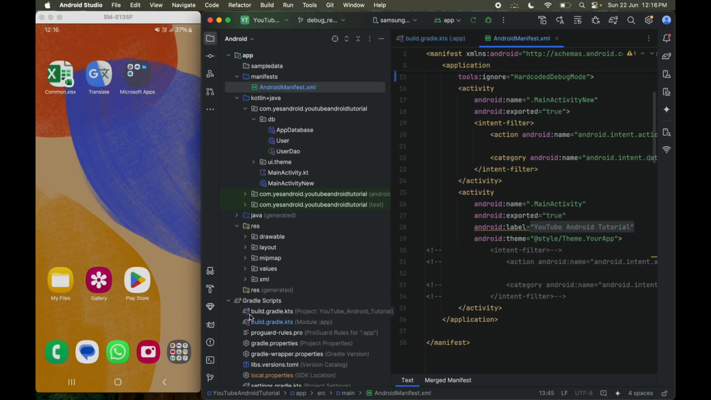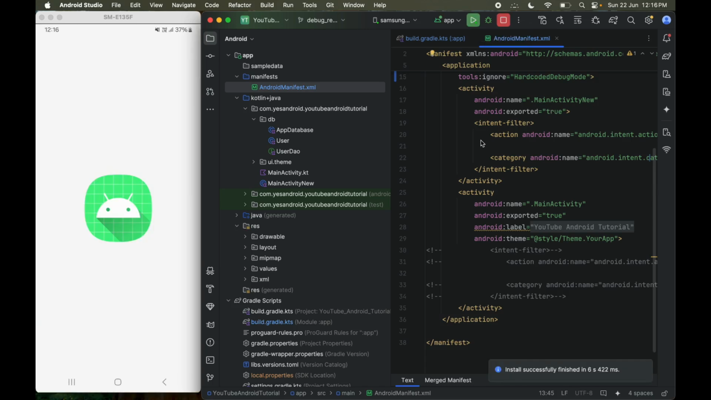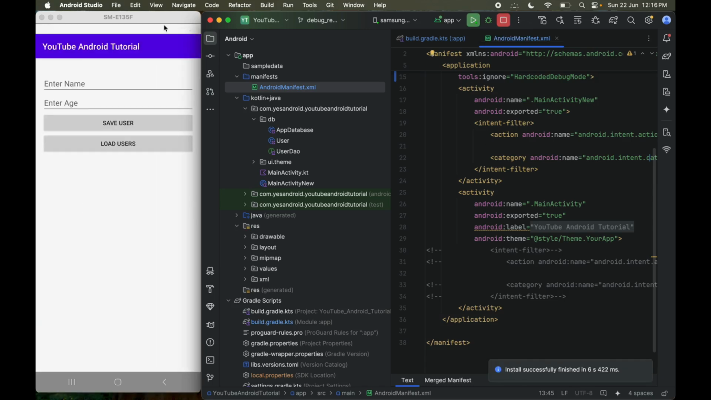So first I will show you in the debug. I already have installed the APK and I will run the APK. You can see on the screen the APK is launching, and here I will load the data. This is the debug APK.